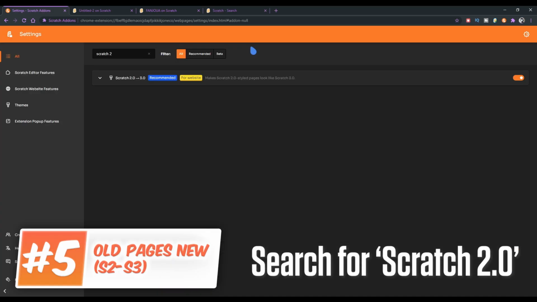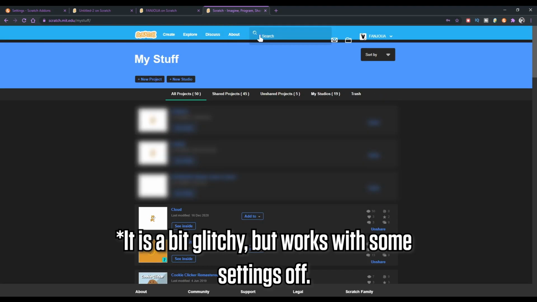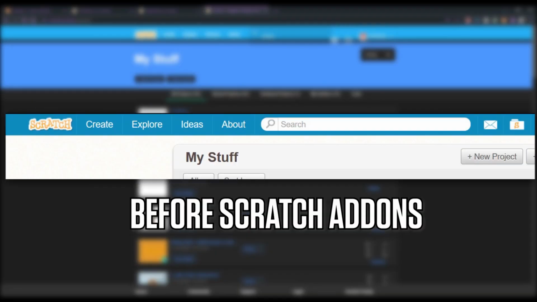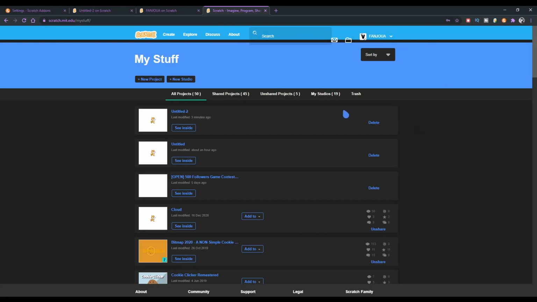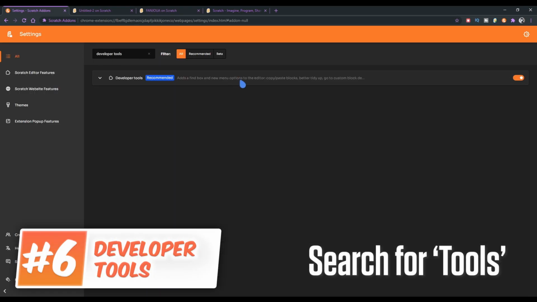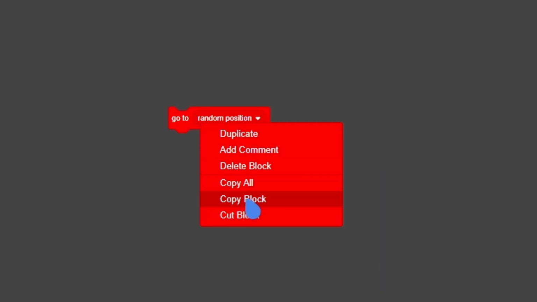On number 5 we have new look for old pages. After turning this on, you will see that pages that look old and have not been updated by Scratch since the release of Scratch 3 are converted to a new Scratch 3 look. All these pages which look old will now look new and similar to each other. On number 6 we have developer tools. After turning this on, you will see more options like cut, copy, paste block and more.